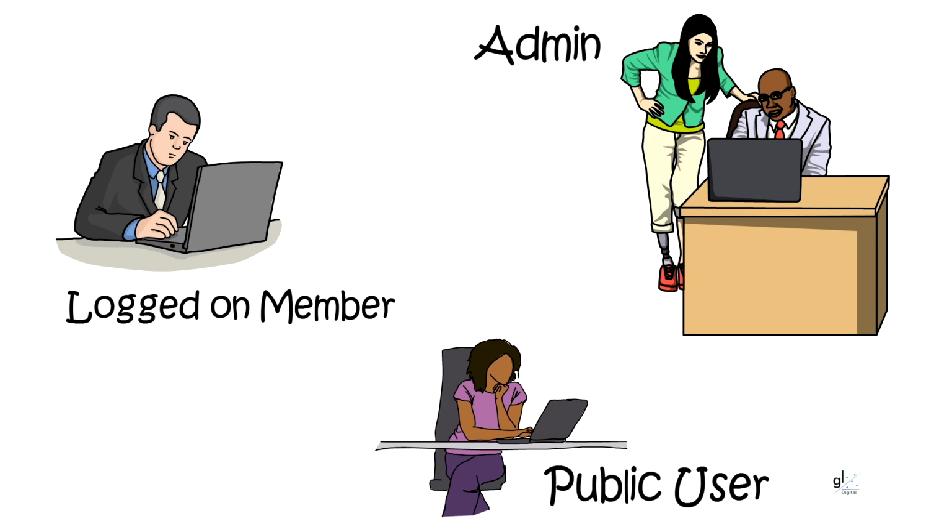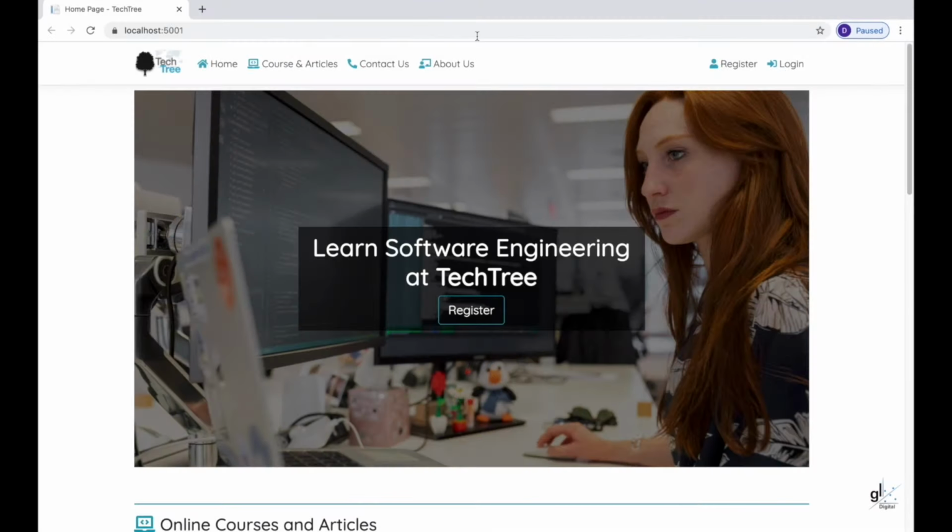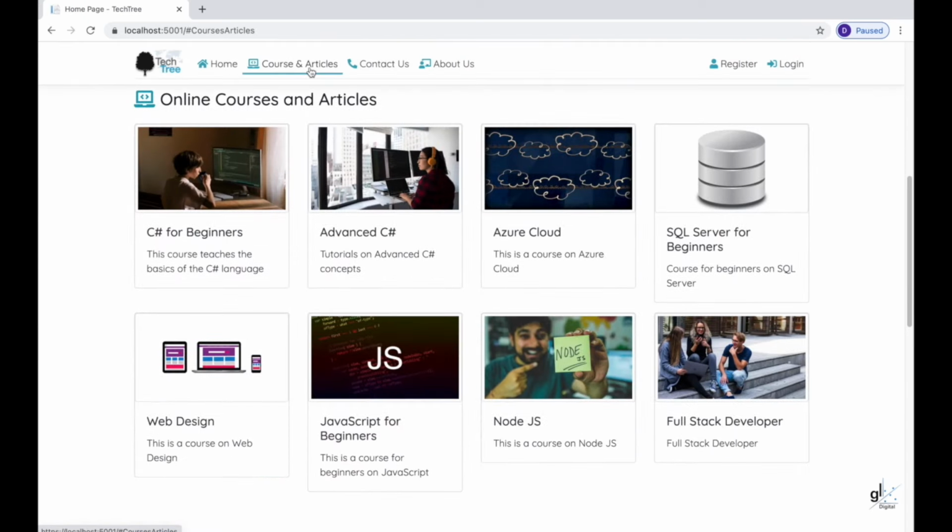This user will be able to see various courses offered by TechTree, our fictional company. Public users will also have access to information about TechTree. This unregistered user will not be able to access and consume any of the content related to the courses provided by TechTree. A registered user.